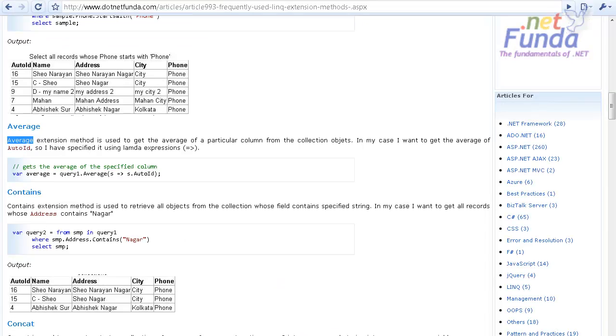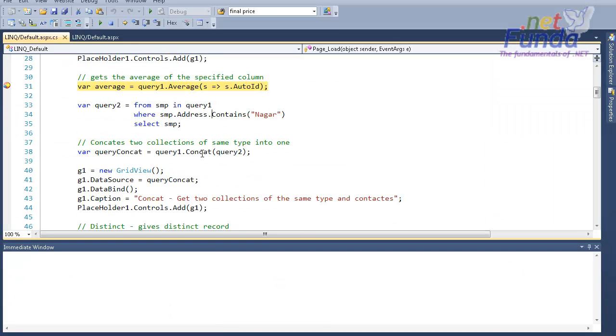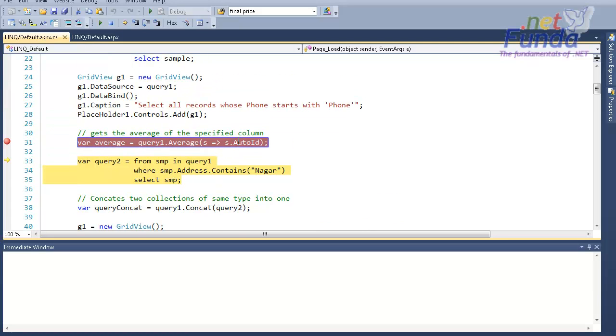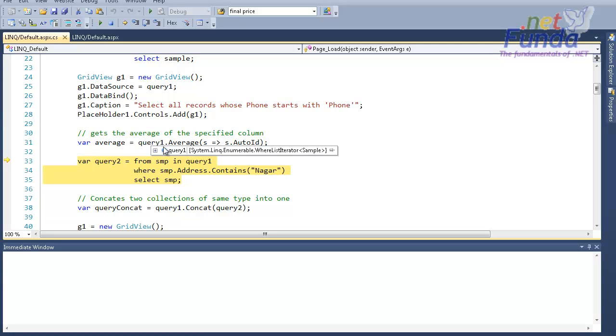Let me show you the average. In this case I have used Average, where I am getting 10.2, and I'm trying to get the average of auto ID. In order to specify auto ID, I have written var average is equal to qd1, which means my collection, dot Average. Inside that I have specified a lambda expression to specify the field on which I want to get the average, so I have written s goes to s dot auto ID. In this way I will get the average.